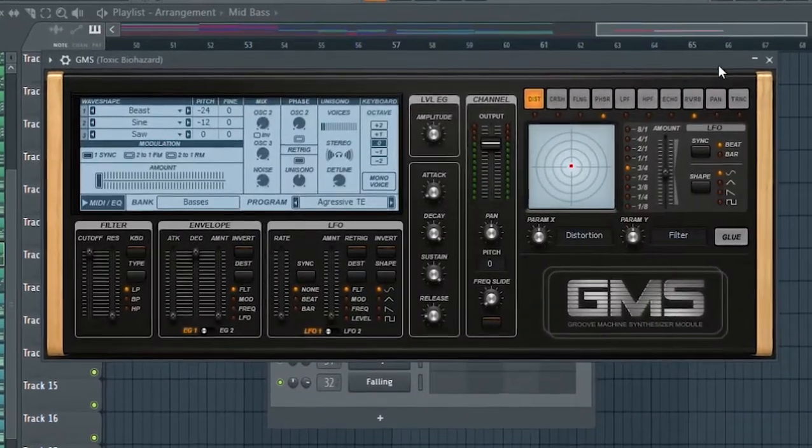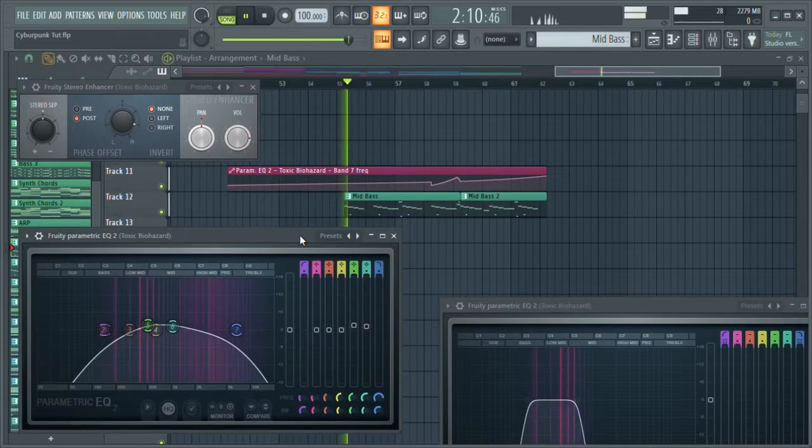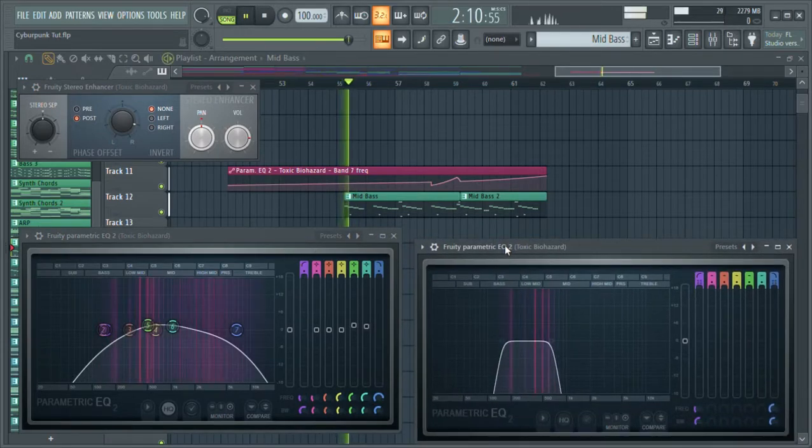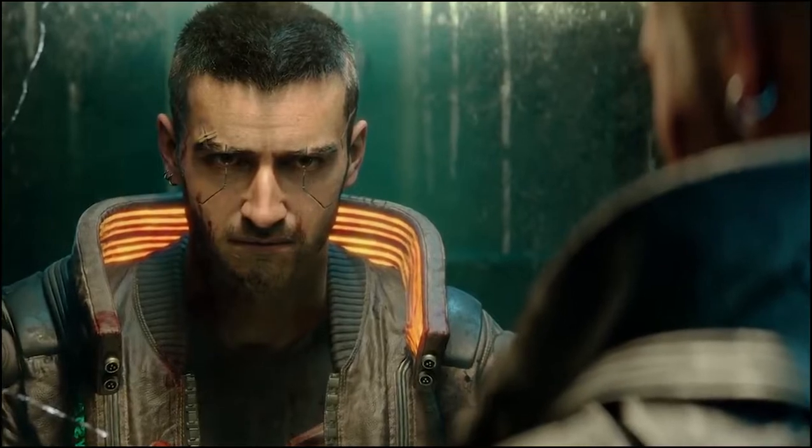And I layered it with wide and mid synth, so I used GMS. But I also made a lo-fi automation for it. Sounds like it's moving, and it also works as a build-up into the next section.